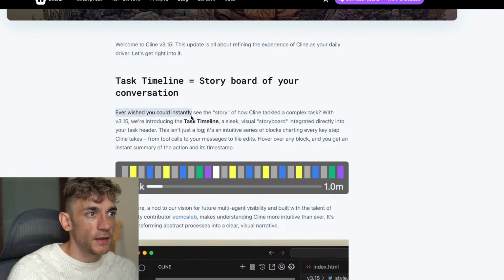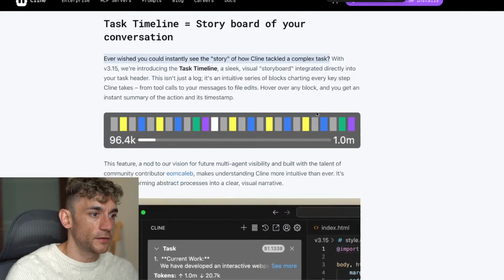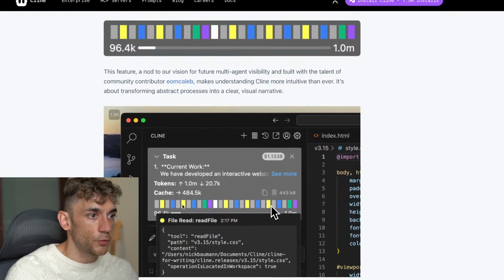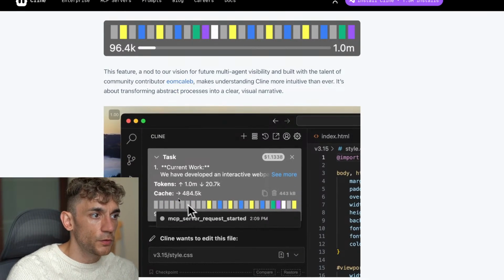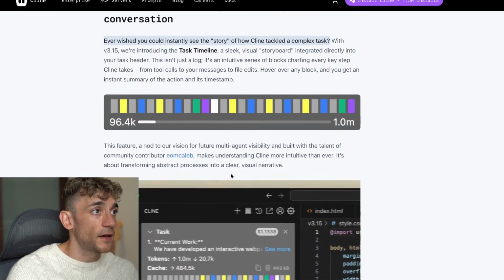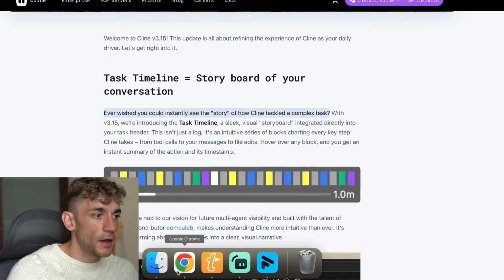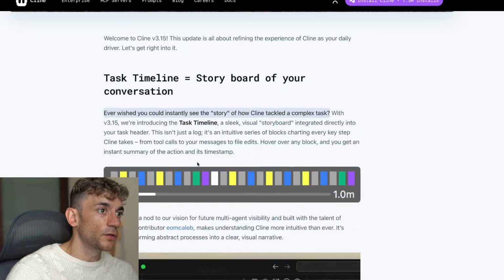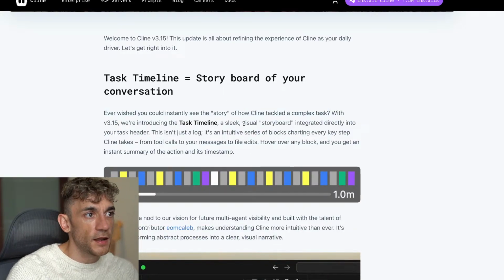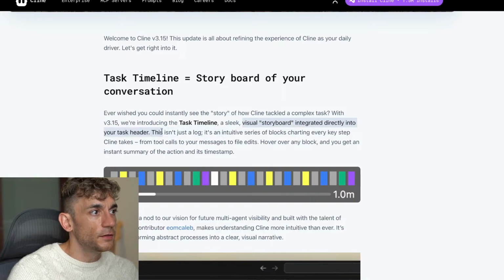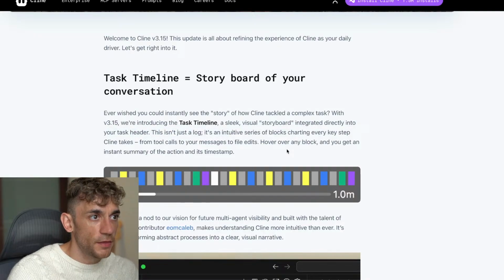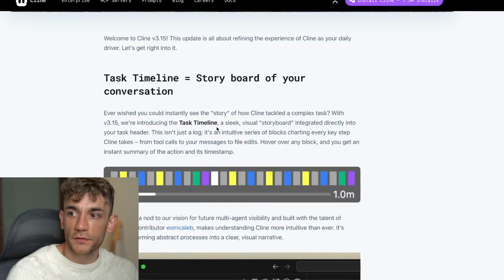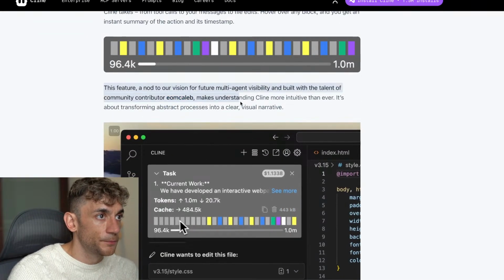So you can flick through the storyboard of how Cline tackled a complex task. You can see an example here of how it works step by step. You can flick through all the chapters within the task, and also what Cline actually did for you to tackle the task. So it's like a visual storyboard in your task header, and you can also easily search through what you've done previously.